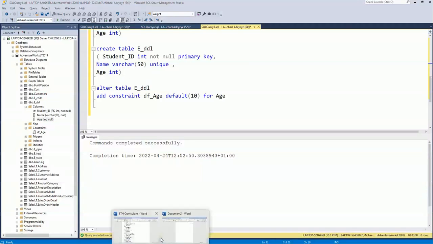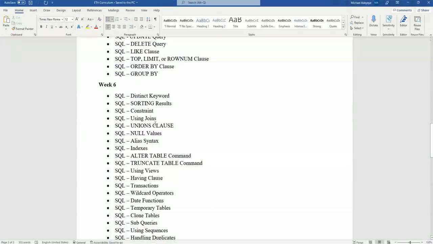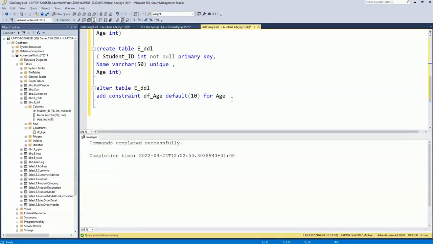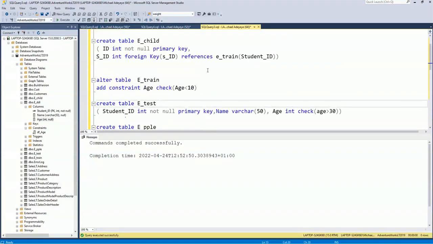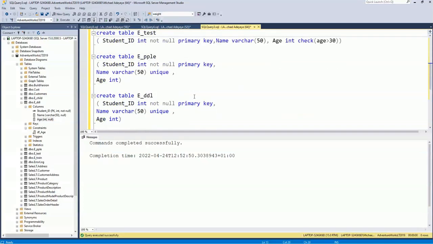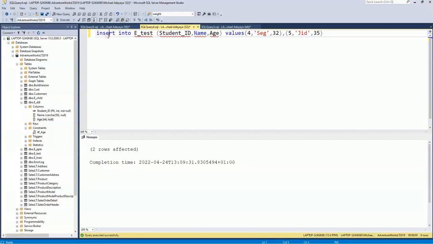Let's proceed. So, using joins, right? Let me look at the tables we have. So I will use this. Let me insert values into, I think I've inserted values into EDDL, right? Let me select star from EDDL first. Control A, select star from EDDL.